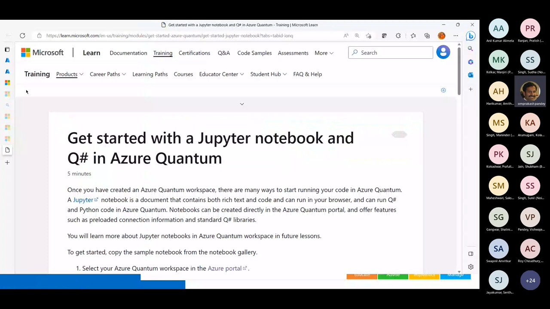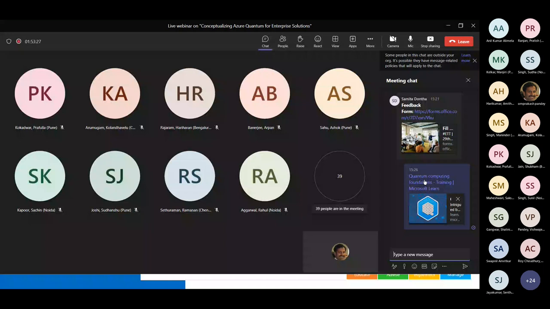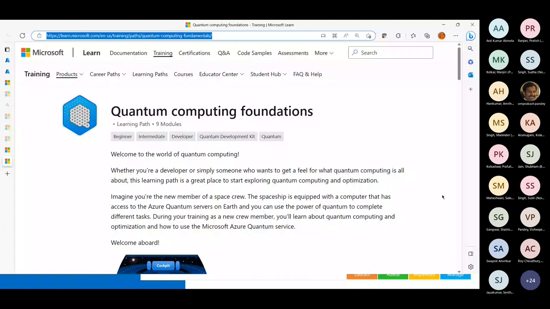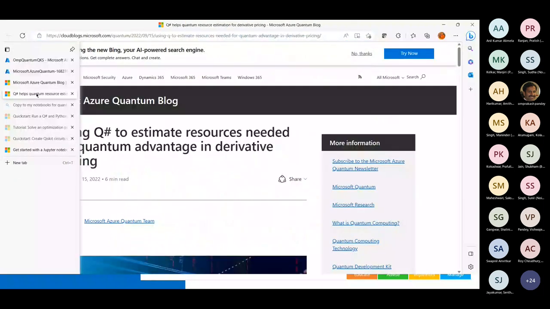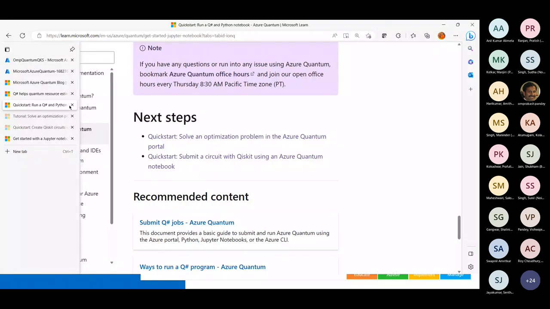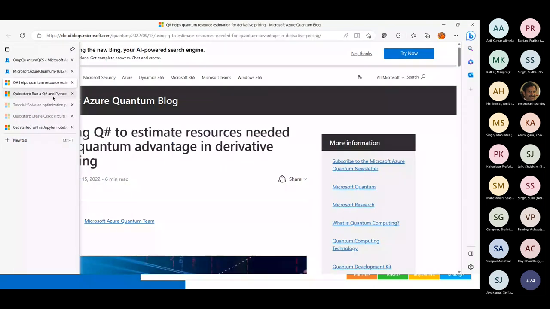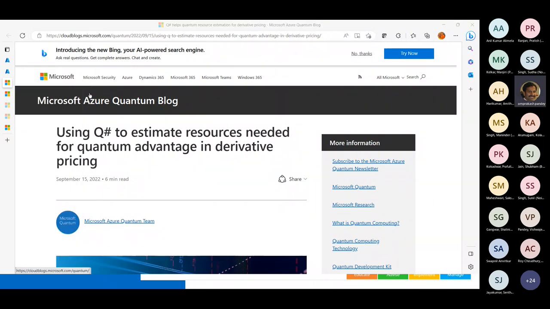Let me put this link on the chat window for everyone. Go to the link which I have shared on the chat window. So I'm sure everybody has gone to the shared link. Let's proceed ahead.